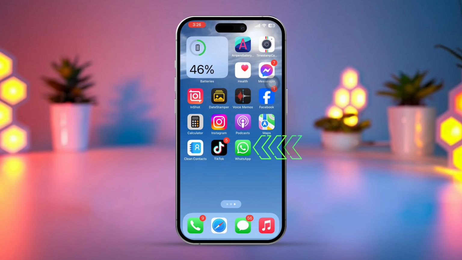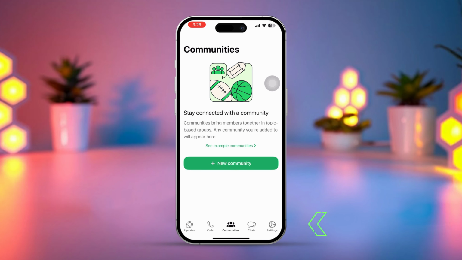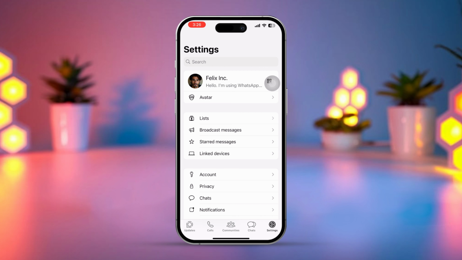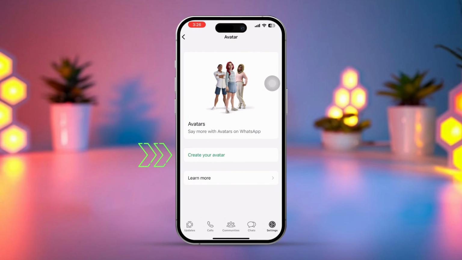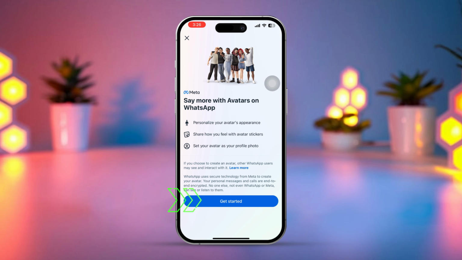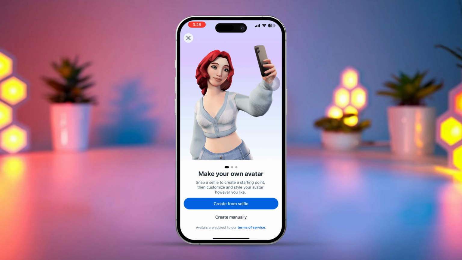Let's jump right in. First, open up the WhatsApp app. After that, tap on the settings from the bottom right. Here you can see the avatar option under your profile name. Now tap on it. Then tap Create Your Avatar. Next, tap Get Started. Now here you will get two options, Create from Selfie and Create Manually.